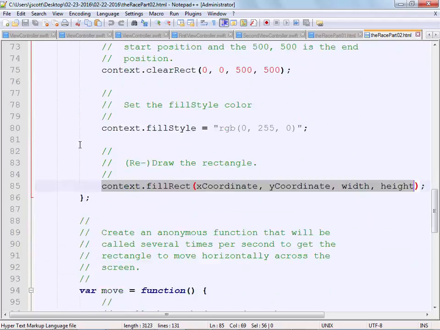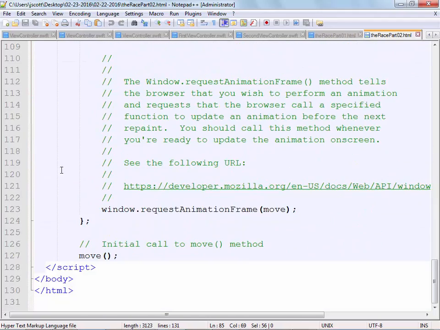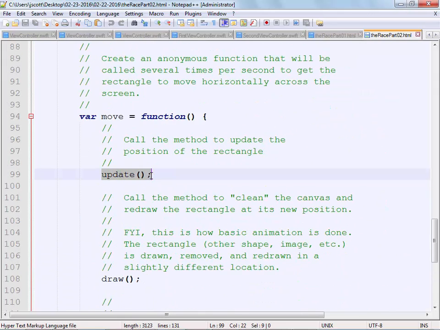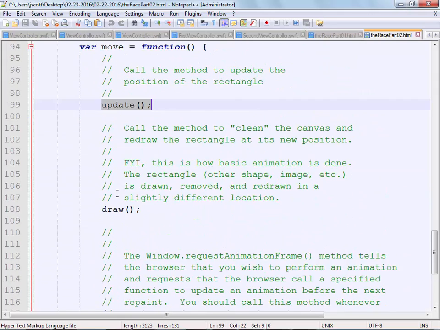So we've got all this stuff in here. We get down to the bottom, and we call move. That's an actual function call right there. So what does move do? Well, move is right here. It calls that update that I just showed you, and it calls that draw that I just showed you.